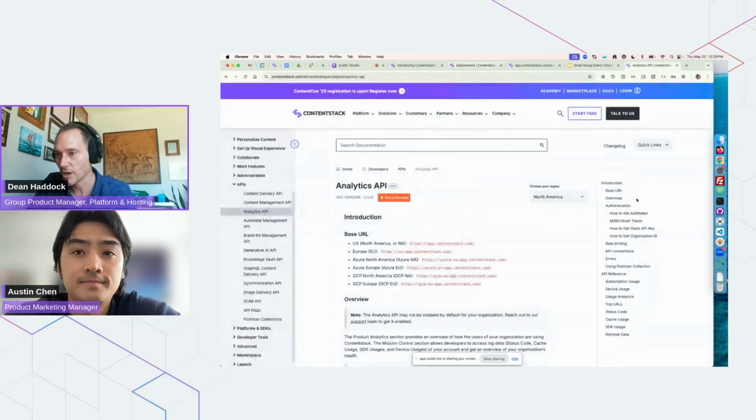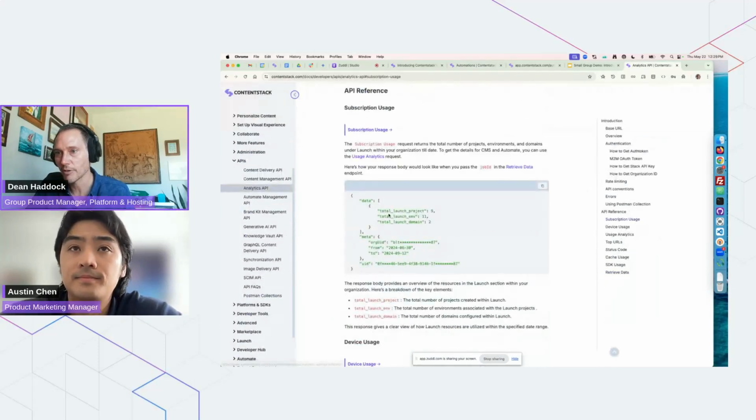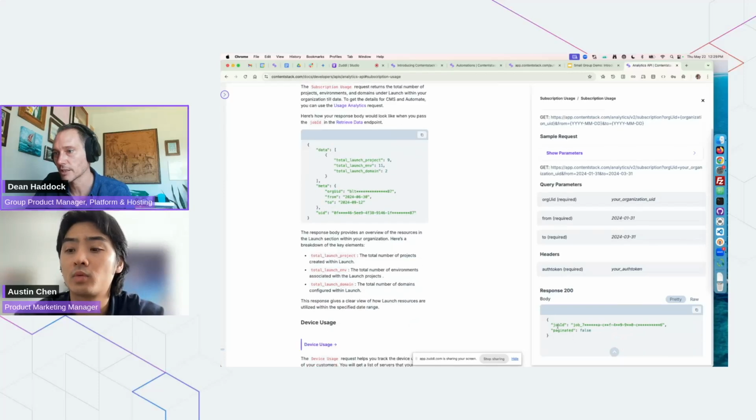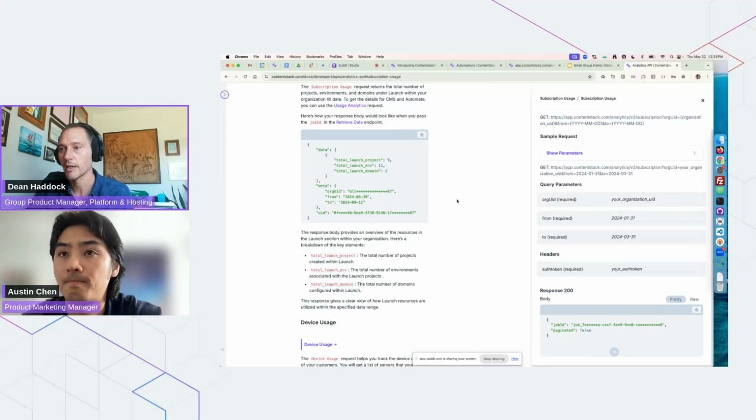Let me actually just drop in here to our documentation. These are all the different API reference points. So when I say that I'm hitting just one URL and specifying a start and end date, this is exactly what I'm doing here. And this is what the payload looks like. It says, here's your job ID, and it's running right now, and you didn't want to paginate it, that's okay.